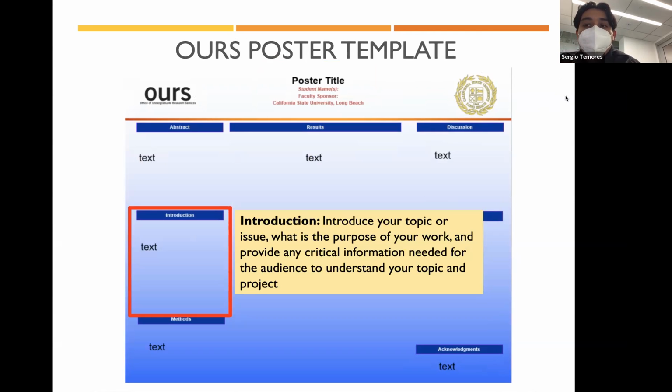The introduction. You want to introduce your topic or issue, what the purpose of your work is, and provide any critical information needed for the audience to understand your topic. This is a short, brief introduction to what you're researching, why you're researching it, and why it's important to your field.